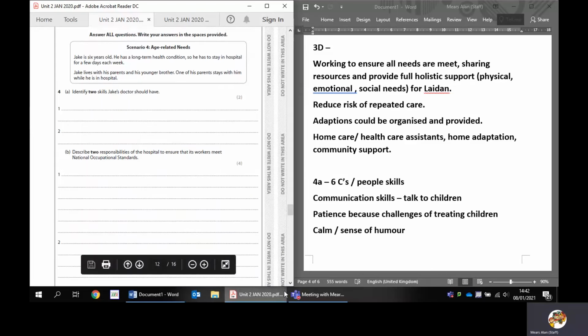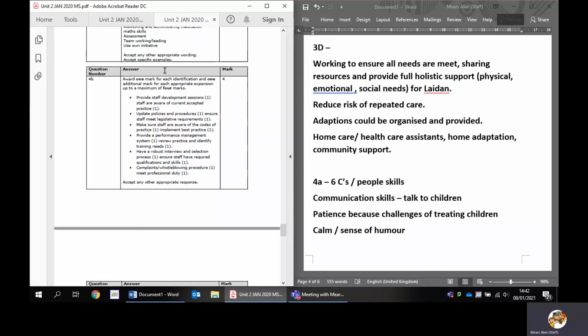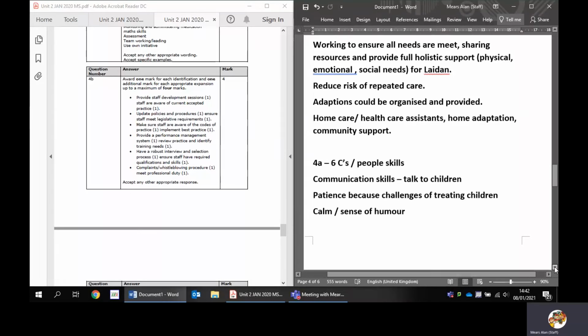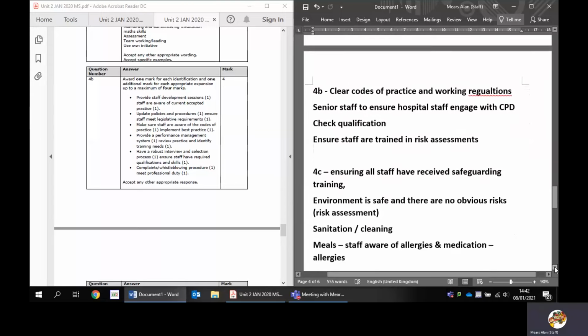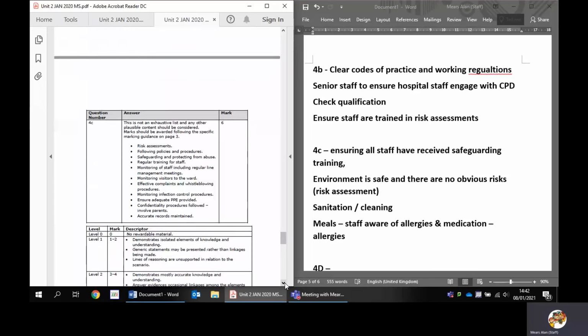4B was describe two responsibilities of the hospital to ensure its national occupational standards are met. So staff development sessions, policies and procedures, make sure staff are aware of codes of practice, interview process, complaints and whistleblowing processes. I don't think I was necessarily as on top of that one, but clear codes of practice, ensure staff engage in CPD, check qualifications. Okay, maybe I've got some of them here. And ensure staff are trained in risk. So again, I'm on the right lines, but as I say, I'm a little bit rusty with my unit 2. I haven't taught it for a little while since lockdown.